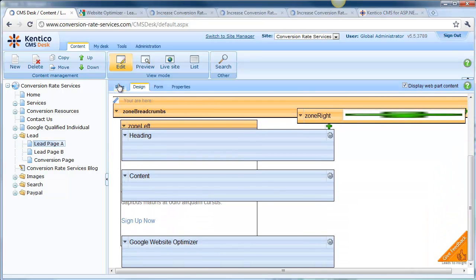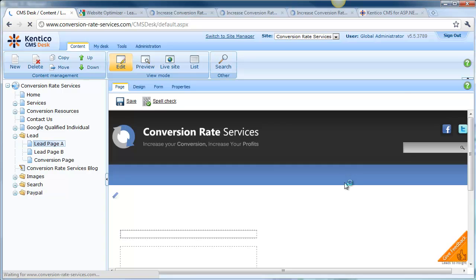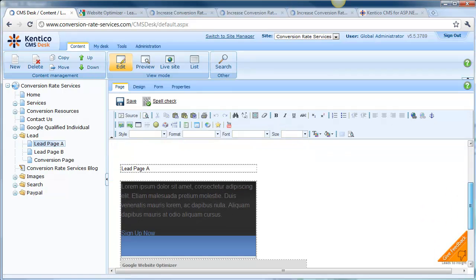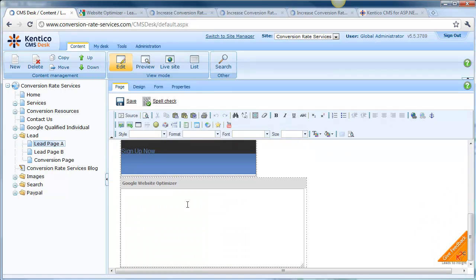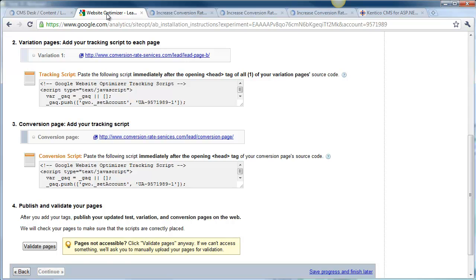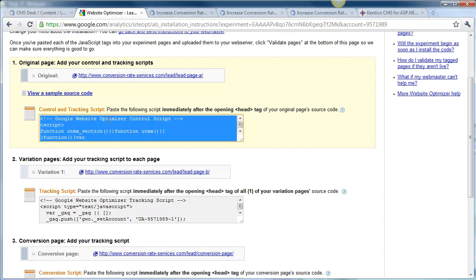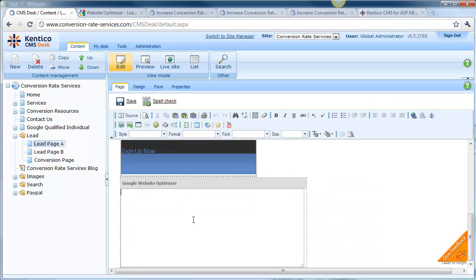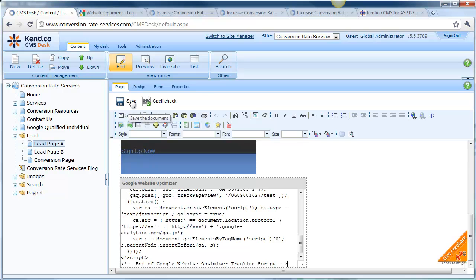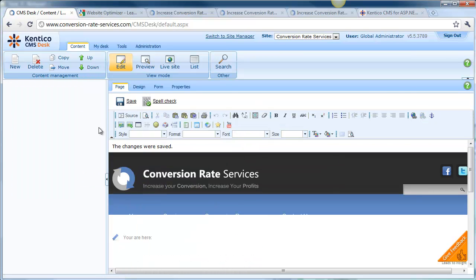And you can see that's been added. So we'll switch back to the page. You can see we've got a dialog box, and the width and height was for this box, 500 by 200, and the region title is for this box. So now if we go back to Google Website Optimizer and get our first piece of JavaScript code for our original page, this is page A, click Save.